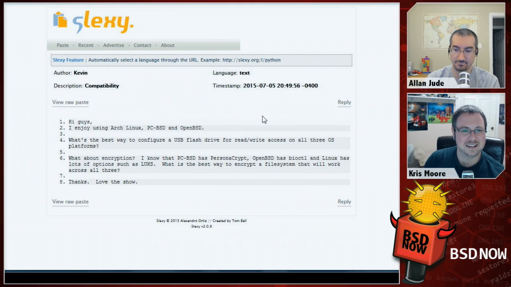Okay, next up we have Kevin. He said, hey guys, I enjoy using Arch Linux, PCBSD, and OpenBSD. What's the best way to configure a USB flash drive for read-write access on all three OS platforms? Interesting. He says, what about encryption? I know PCBSD has PersonaCrypt, OpenBSD has bioctl, and Linux has a lot of options such as LUKS. What's the best way to encrypt a file system that works across all three? Thanks. Love the show.